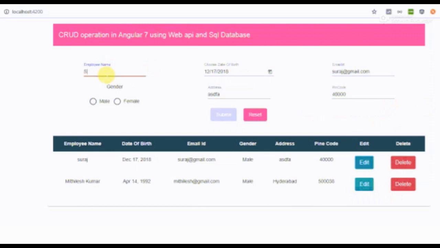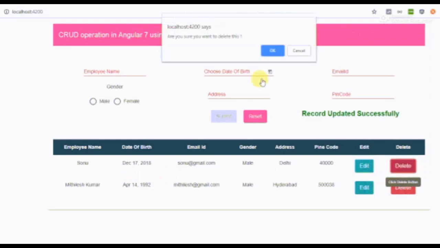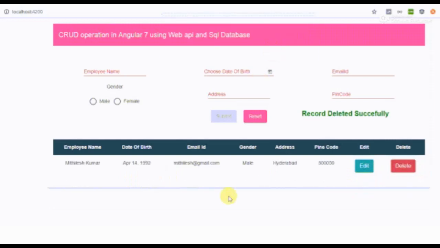So I'm just going to change it to Sonu, and email ID should be sonu@gmail.com, and it should be male. So here is the address, I put an address and I want to change it to Delhi. Alright, and now submit here. So now you can see that the record updated successfully, and if you want to delete, when you click on this, it happens.